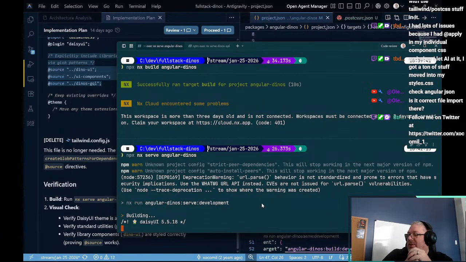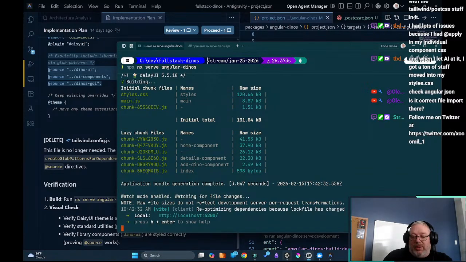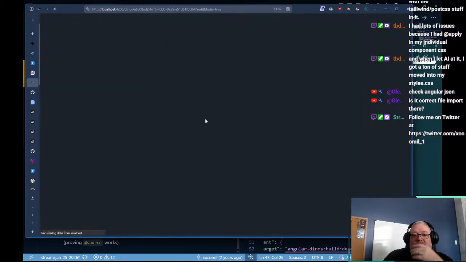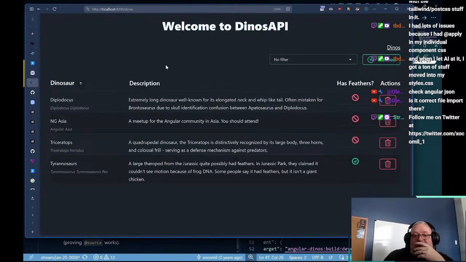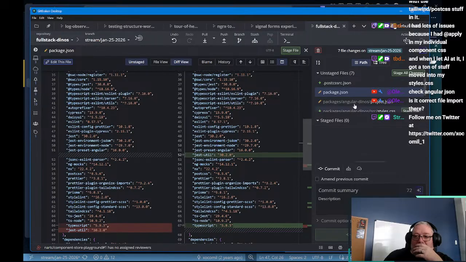That's a nice little utility. I'm curious what it did for my... so there we go. Let's go take a look at our application now. It's still ugly. So did it update our source stuff? Let's go take a look here.